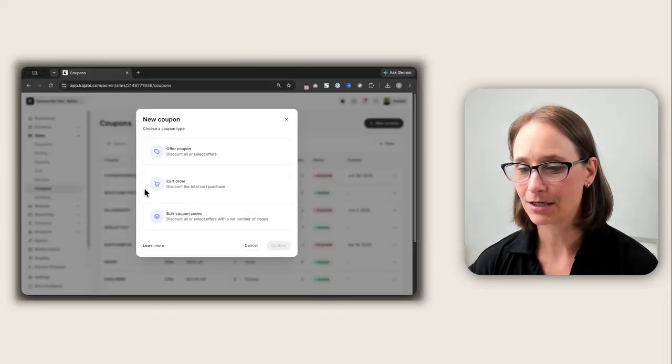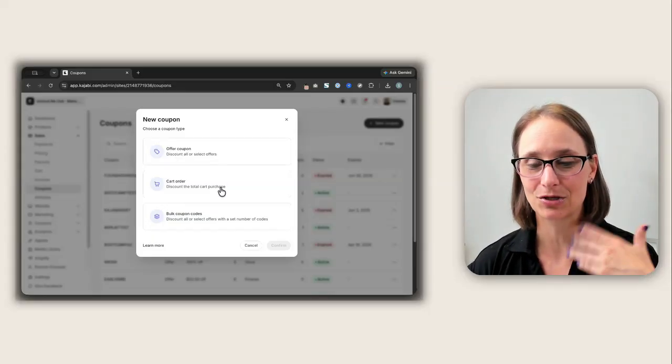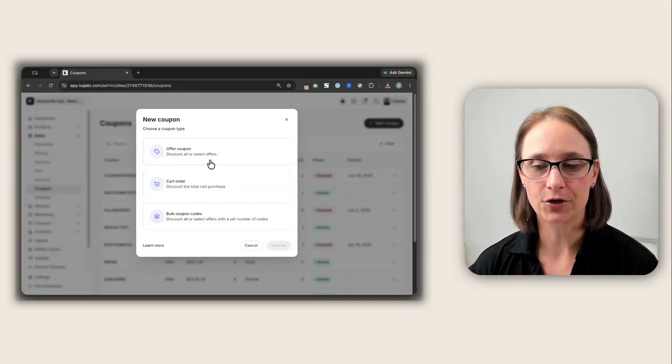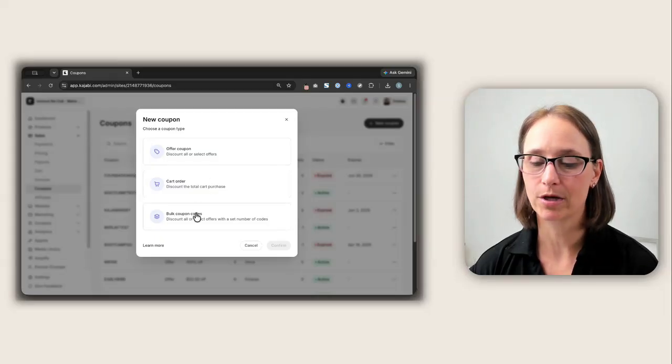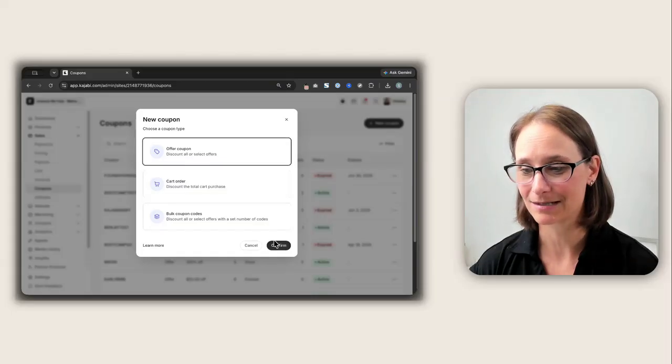We can go ahead and hit new coupon right here, and we have three different offers that we can choose from, or not offers, but coupons. We can get a regular offer coupon, we can do a cart order coupon, or we can do our bulk coupon codes. So let's jump into offer coupon first because that is where the best stuff is.